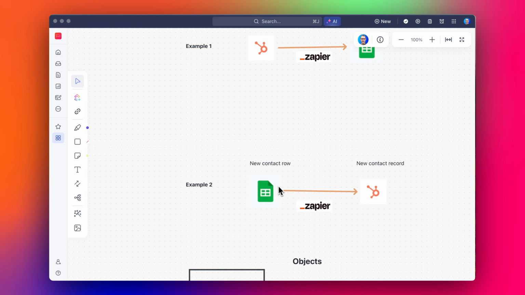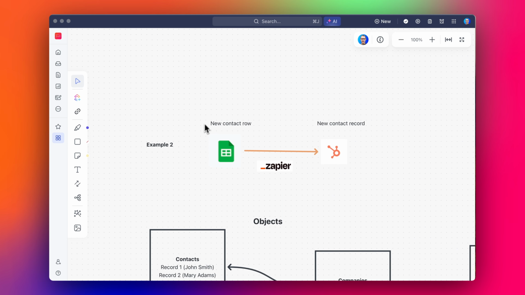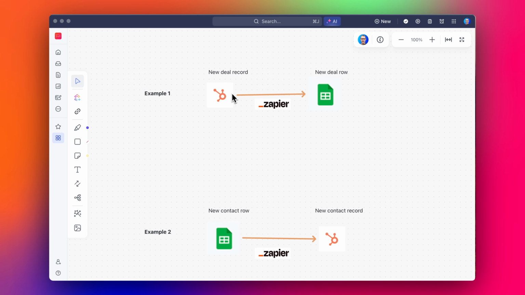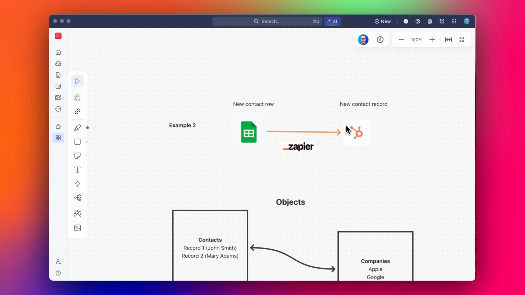Check out that video. So in this video, we're going to go through this example number 2, where we create kind of the reverse of the first video, where we create a new row in Google Sheets, and that's then going to create a new contact record in HubSpot. And this is quite simple. We're going to add a bit more complexity to this, and I'm going to also have the contact associated to a company in this process as well. So we'll have a new contact with a company, and that's going to create a new contact record.